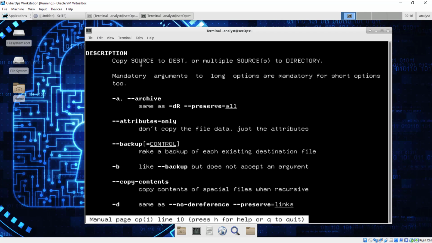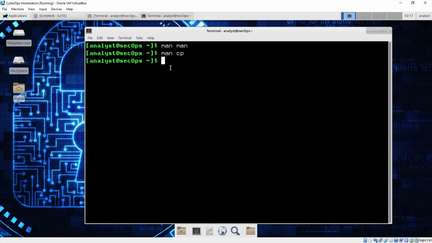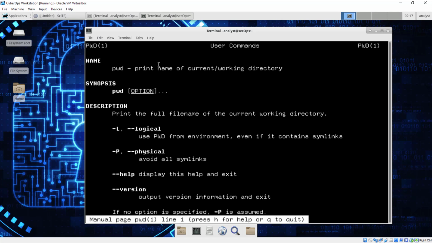Another command I want to test is pwd. We all know about this command, I believe, for those that have been following this lab. pwd displays the current directory, or prints the working directory on the screen. Right now I'm working from this home analyst directory. If I want to know more about pwd, I just enter man pwd to display the manual page of that command.